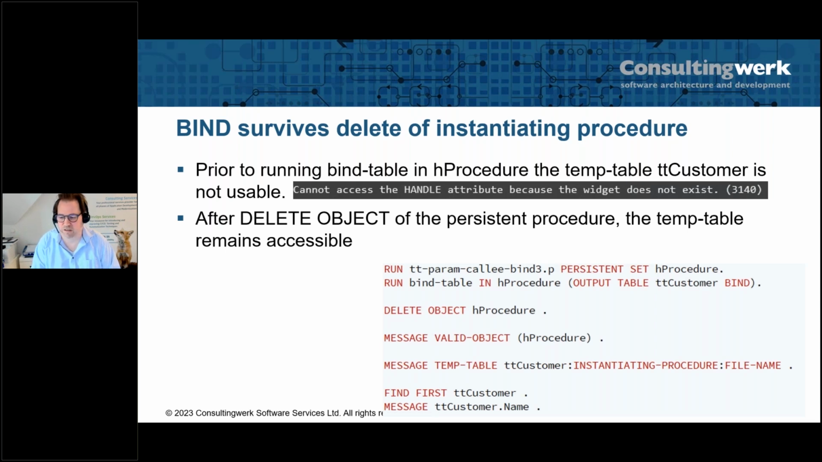The bind survives that. So the temp table is, for the ABL, now probably a good way to say that would be, it is equally owned by both parties. And so if one party gets deleted, there's still another party that owns this temp table, and the Progress runtime will only delete that temp table when both parties that are bound to it are gone.